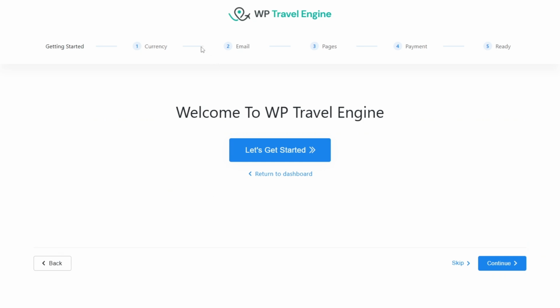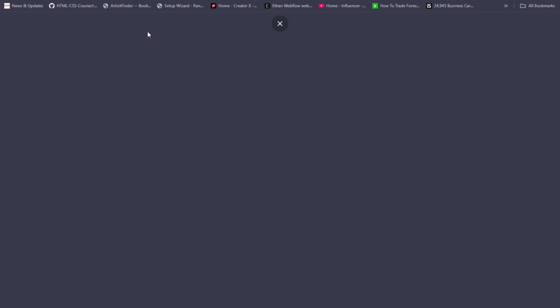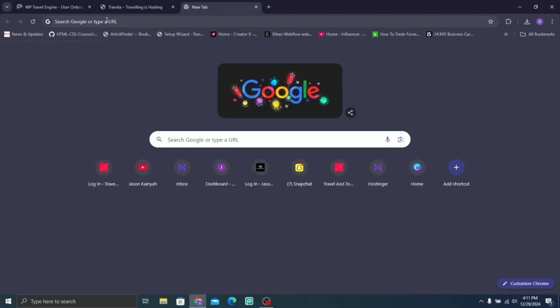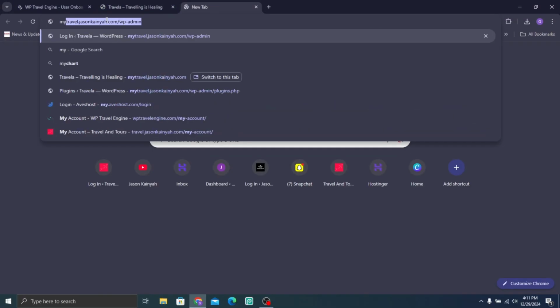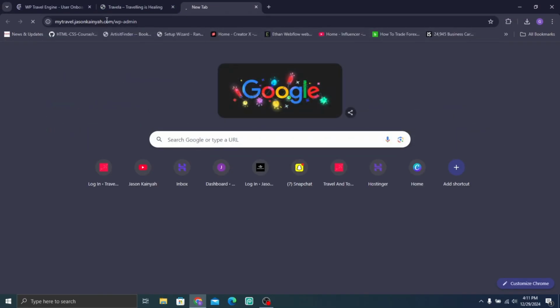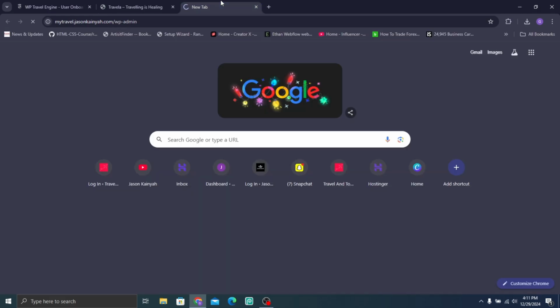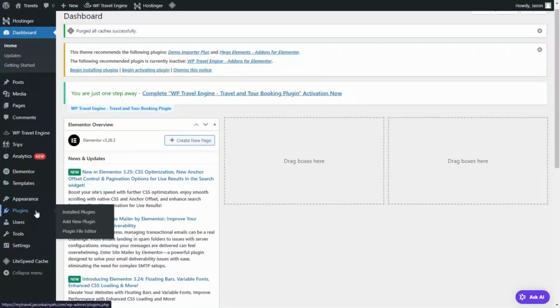Then hold on, let me open a new tab. All right, let me go back to my site again. So I'm going to go to my website link, because I actually want us to go through the setup wizard, but we have to enable that last plugin. So let's wait for it to load. Then we'll go back to Plugins and then click on Installed Plugins.